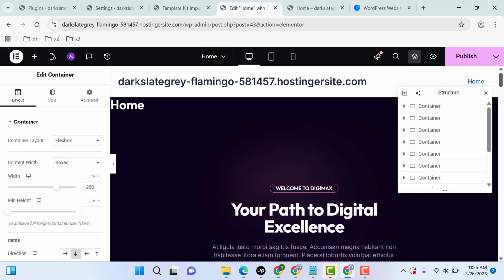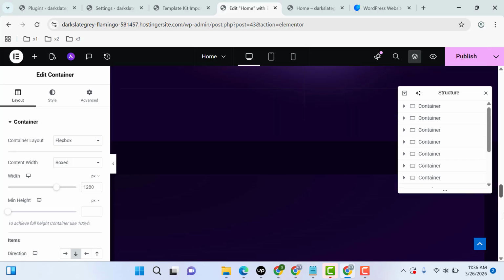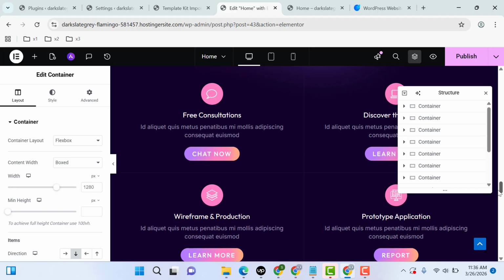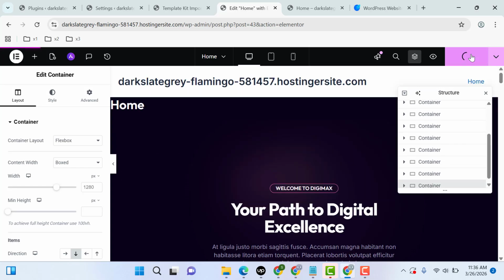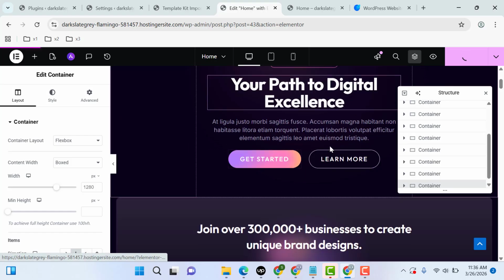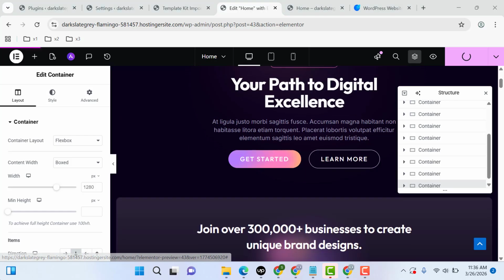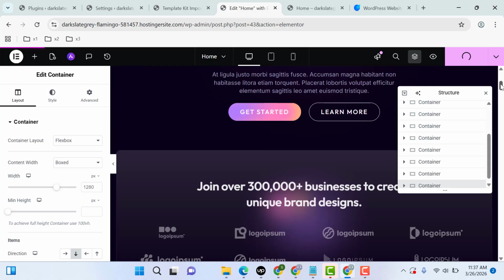Now here you can see the template is added, but we don't have a header and footer added. Simply you can go and click on the publish button. So if you get any issues related to these graphics as well as background images, then you need to install the global kit styles as well as the Elementor Pro plugin.